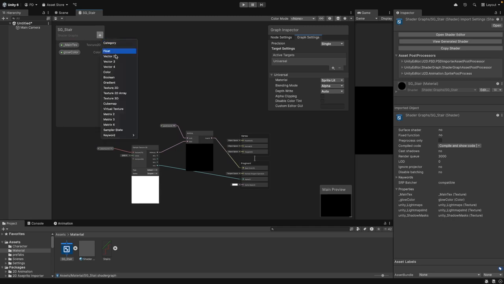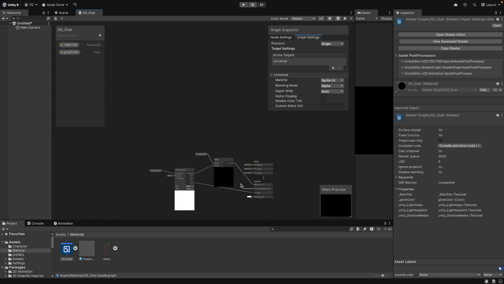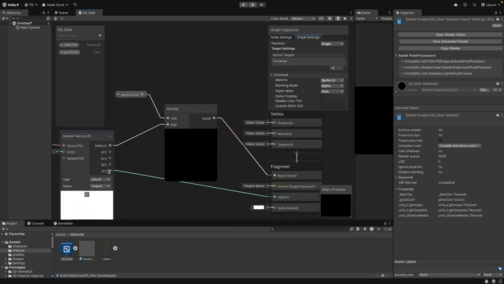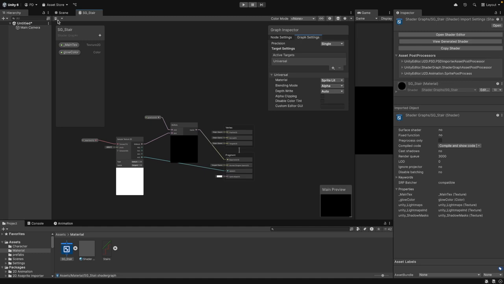Create a Main Texture 2D. Multiply it with the glow color and connect the output to the fragment color. Also connect alpha to the fragment alpha input. Just save and close it. We'll customize later if needed.